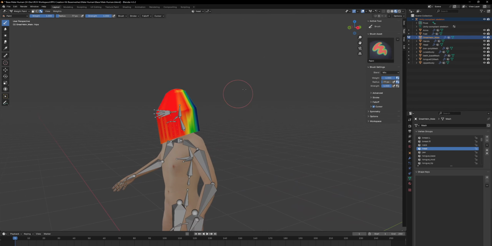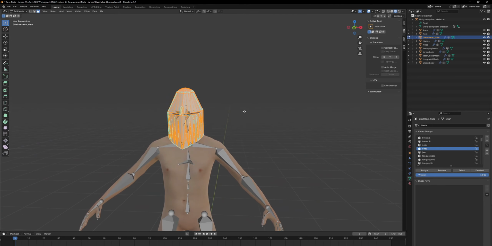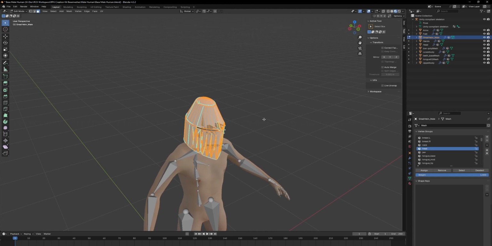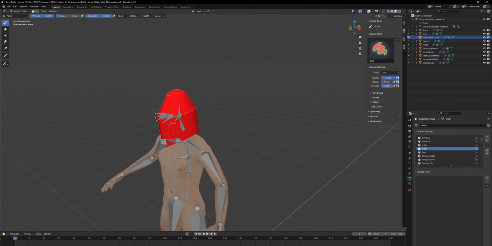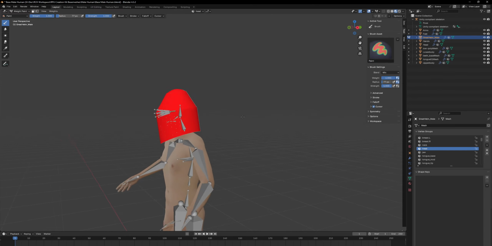So then if you have the helmet selected, press Tab to go into edit mode, press A to select everything, and then down here, I have this vertex group head selected, and it says weight 1. So I've selected all that mesh, and I can just click assign. Now if I press Tab to get back out of edit mode, you can see that the whole helmet is bright red.